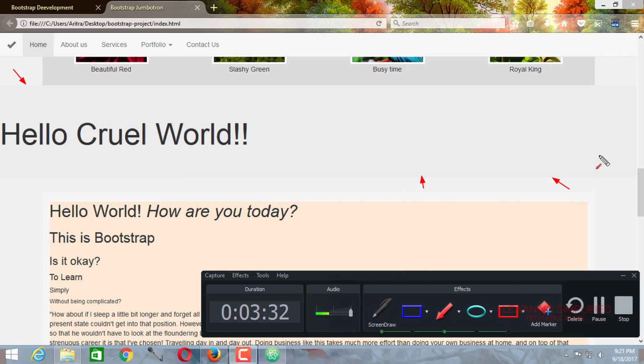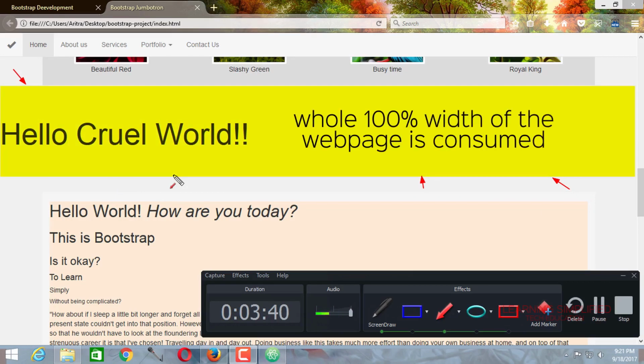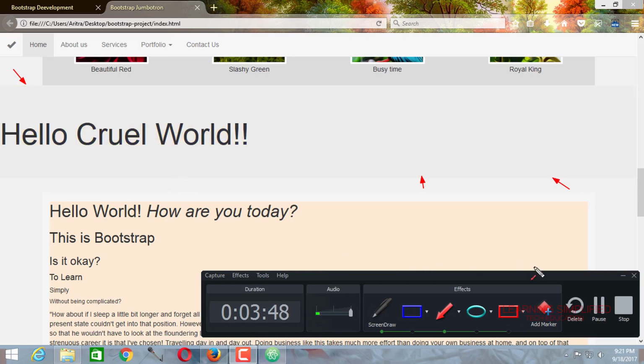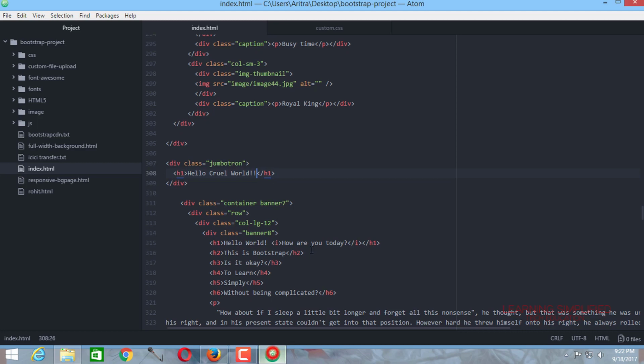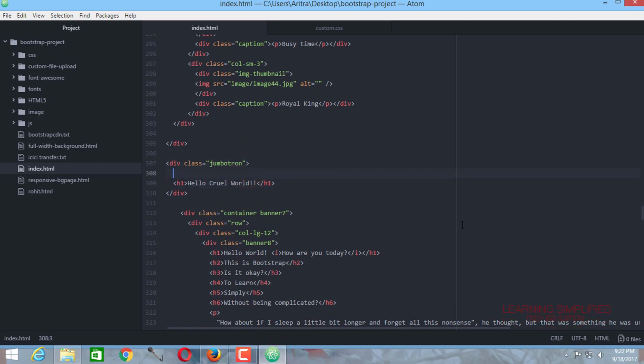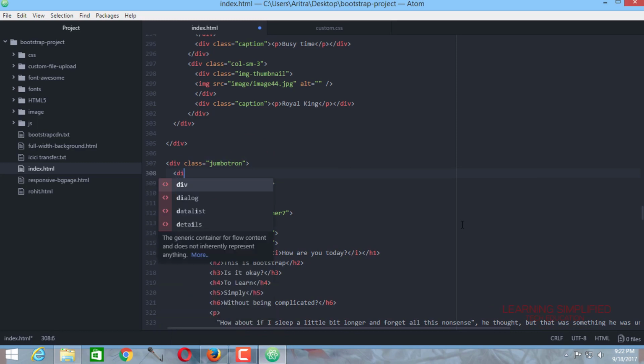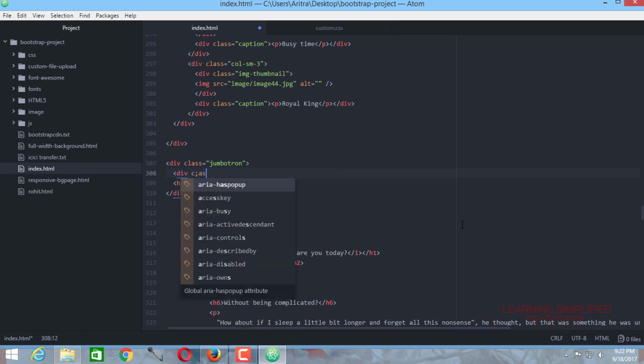But this thing is practically indistinguishable. This is the first thing, and the second thing is it is practically spreading a lot. It is practically taking the whole width of your web page, and this is what we are going to rectify. This actually happened as we have used only this Jumbotron class, but we haven't introduced anything else. So this is now going to be rectified.